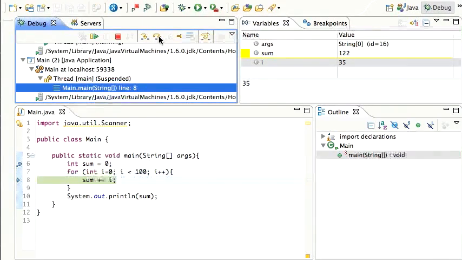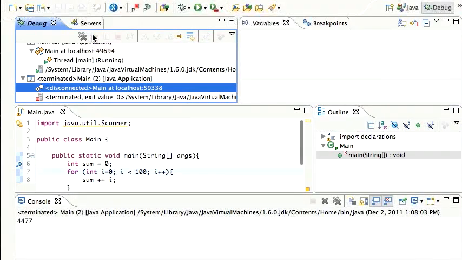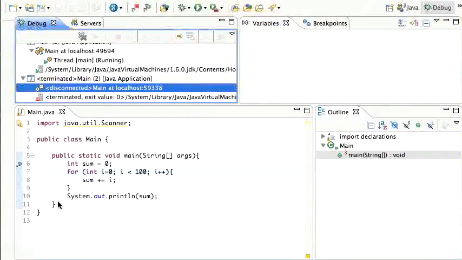Okay, and then once you're done, if you want the program to keep running again, rather than step through, you say, okay, run. You click here, the resume button, and that'll run the program. In this case, it finishes just fine. It prints out the sum, which is now going to be different. And that's it. So we can close this.